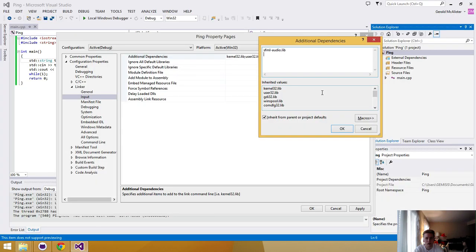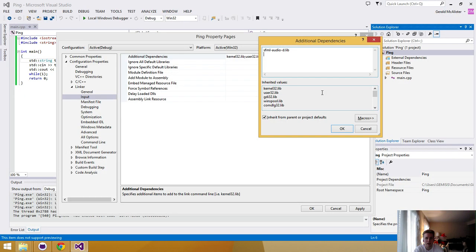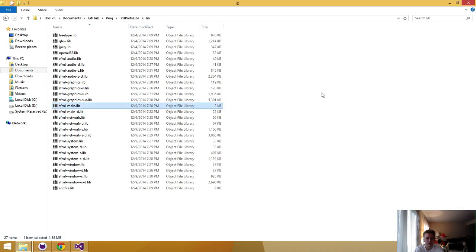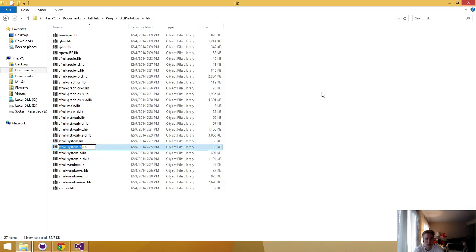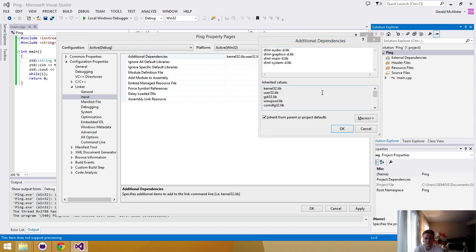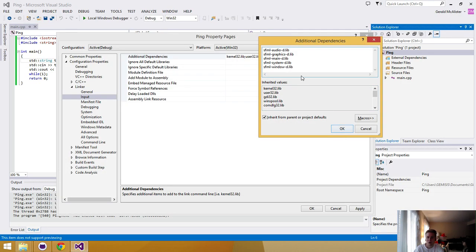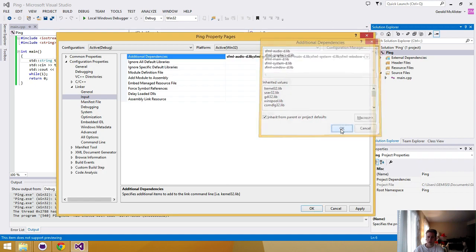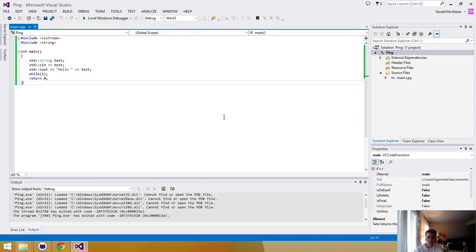Also, make sure that you're using the debug, not the normal ones, because this is a debug project. It's going to be expecting it to have that -d at the end. So there's that, and so now we have all of our includes. These are the 5 main ones. So now that we have those all set, we're going to come down here and click apply, and then we're going to click OK.